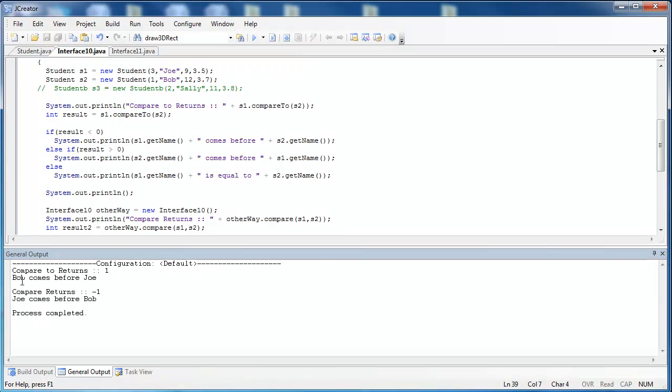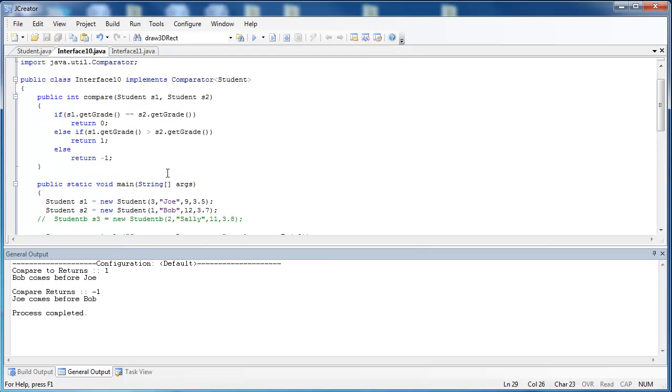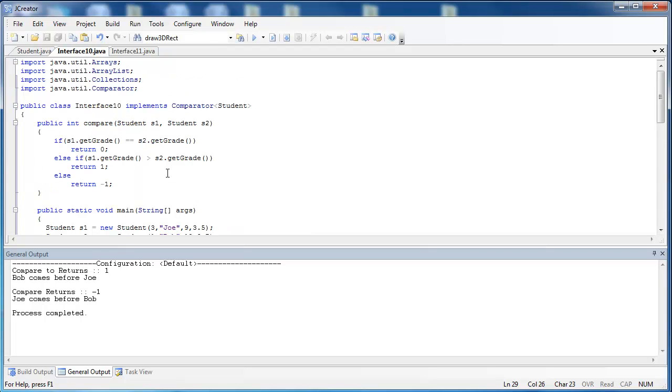And we see that Bob comes before Joe, and the reason is because in natural ordering, the ID is what matters. But on the second one, the compare returns negative one, and Joe comes before Bob because his grade is less than Bob's grade. So some of the advantages of using the Comparator interface is that you do not have to mess with any code inside of the class. And you can compare two objects any way you would like.